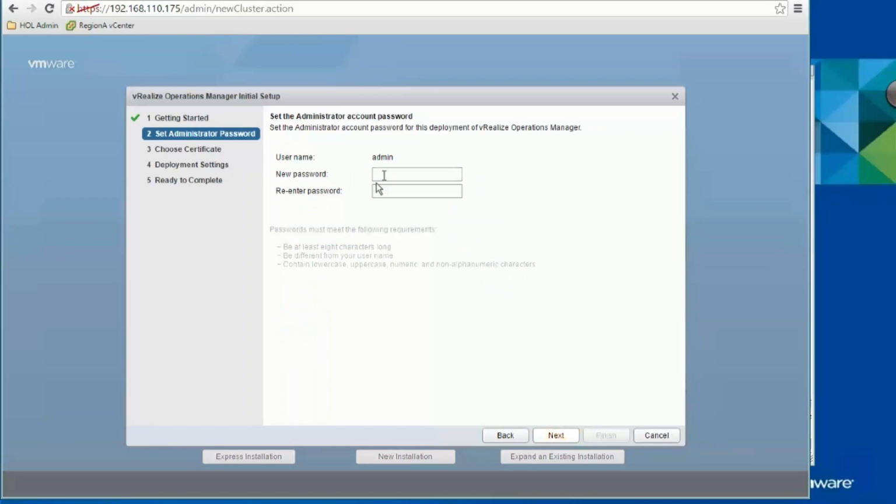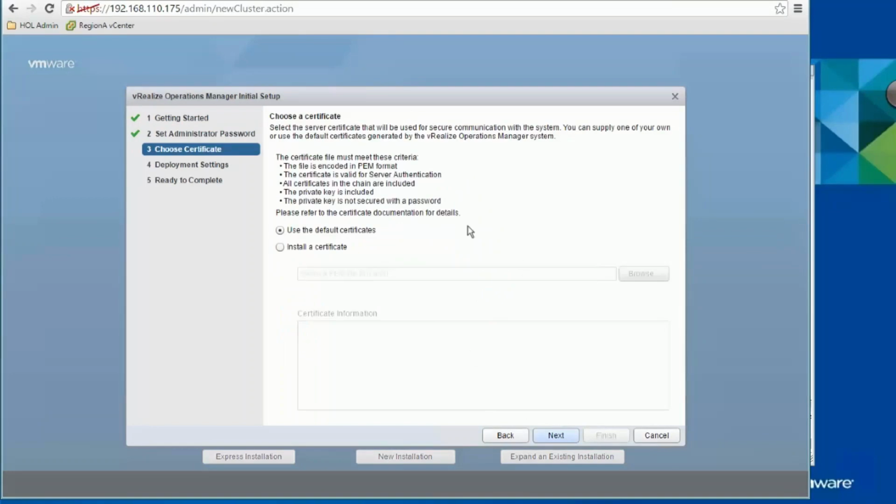The third step is all about certificates. vRealize Operations comes with a default certificate. You can use that, but if you've got a certificate system, you want to make sure you install that here. You can actually click on it and then browse to the certificate. If you're doing a test, it doesn't matter. If you are going into production, you want to make sure that you've got your corporate certificate available to use. I'm just going to skip.